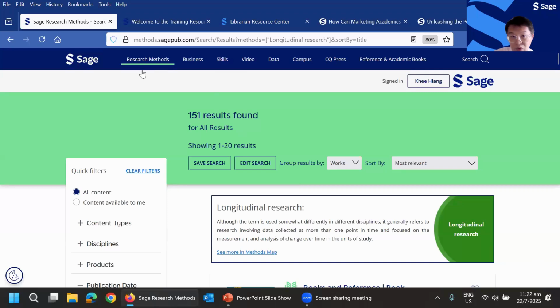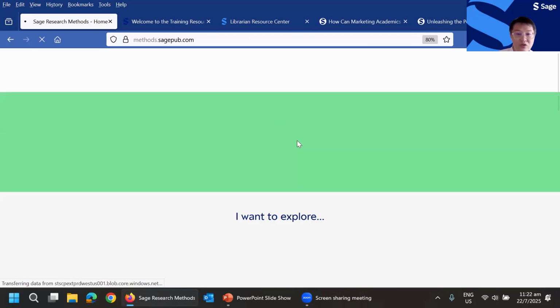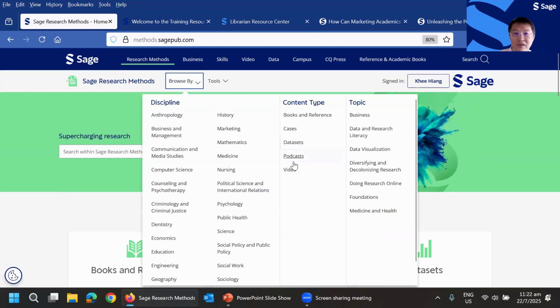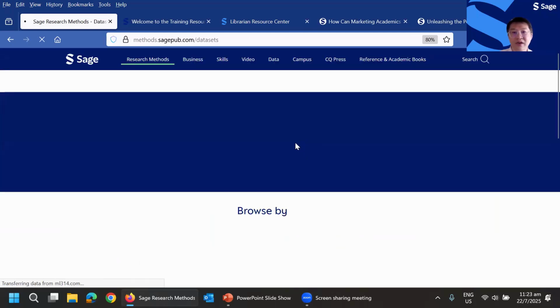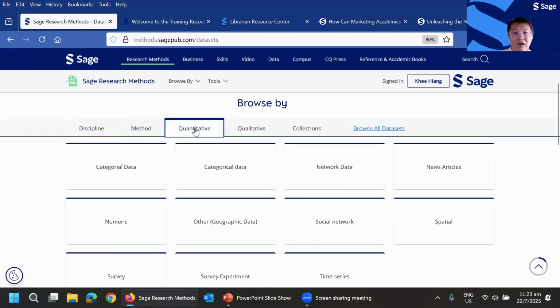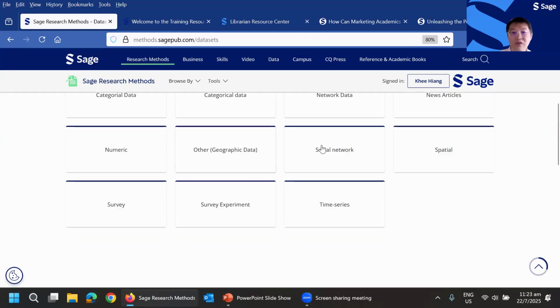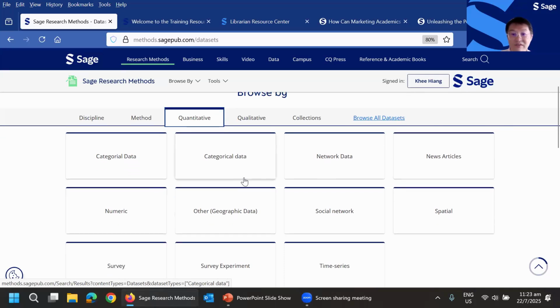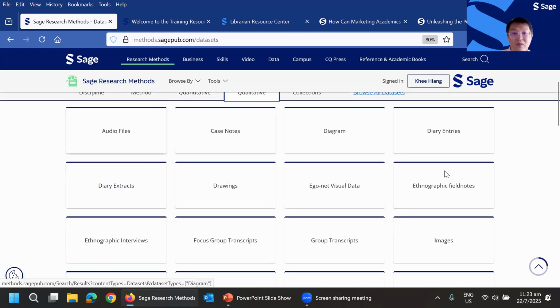So now allow me to show you the data sets. Your user may come to you saying, you know what, just show me all the data sets. Very straightforward. You can click here and dive straight into your data sets. In the data sets, we are helping our users with a very good categorization, whether you want quantitative or qualitative. The quantitative research can be subdivided into these different types, and the qualitative research into these different types.